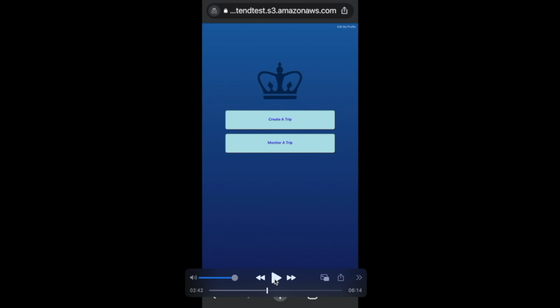So here you have two options. If you want to create a trip, if you want to go back home or go somewhere else, you can create a trip. Or if you want to monitor friends or anyone else, you can click on the monitor a trip button, and it will direct you to different pages. Here I'm going to create a trip.